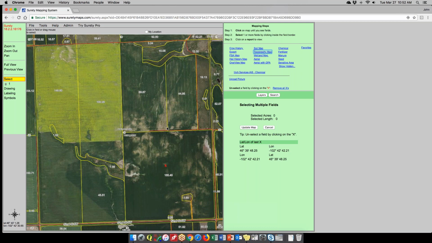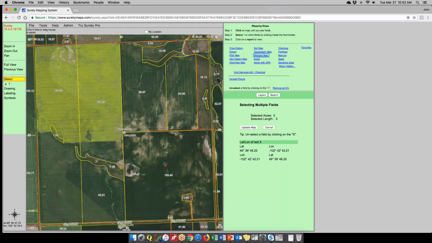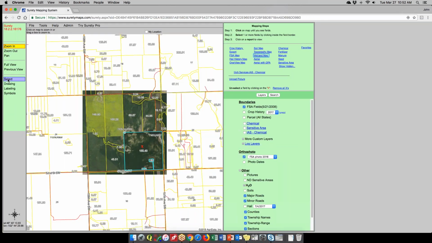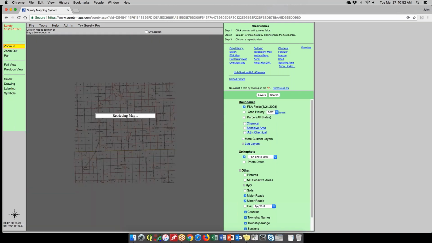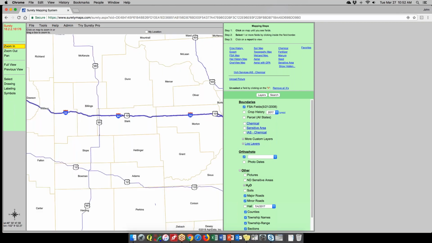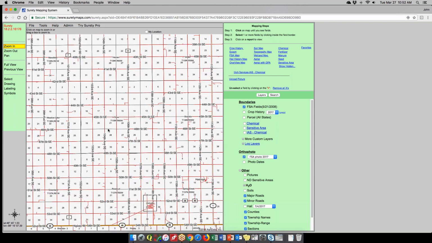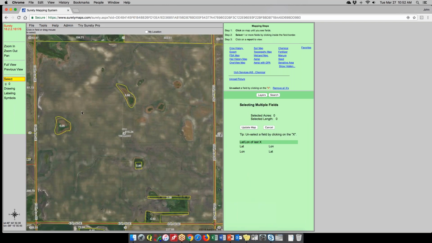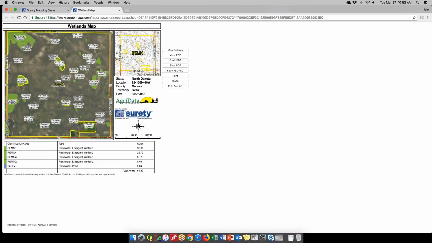Let's see. Next, we have the wetland map. I don't know if we have any wetlands here. I don't think so. Nope. But that will give you a report on those wetlands for the field or areas you've chosen. So I'll get to an area where there's possibly some wetlands here. We'll select this quarter here. And there you go. It'll give you all wetlands within your boundary and the acreages.